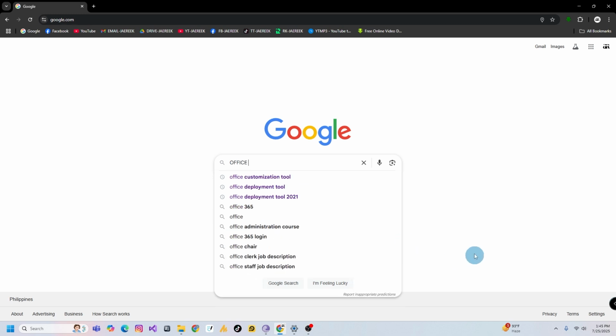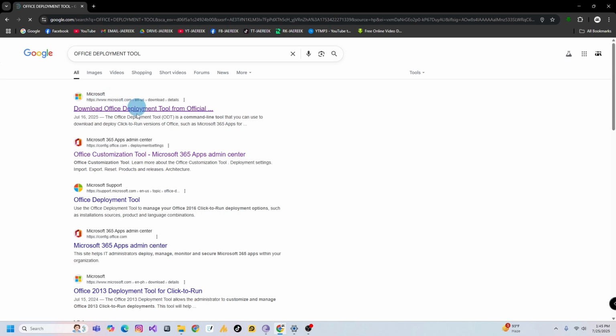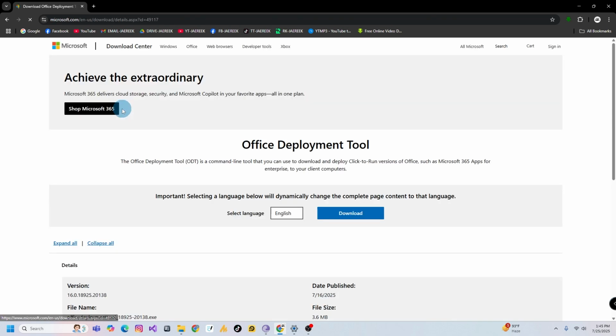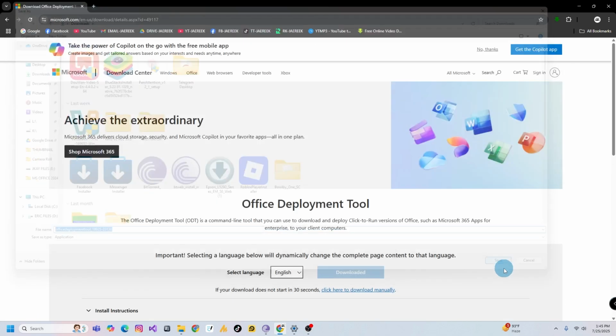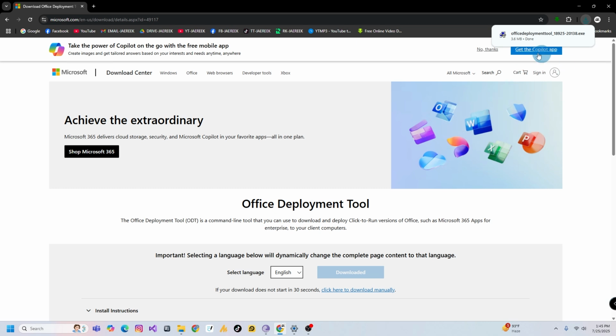Then search Office Deployment Tool. Let's search this. After that, pick this first one, download Office Deployment Tool from official. Click. Language is English, then download. Save. Let's just save it for later, guys.